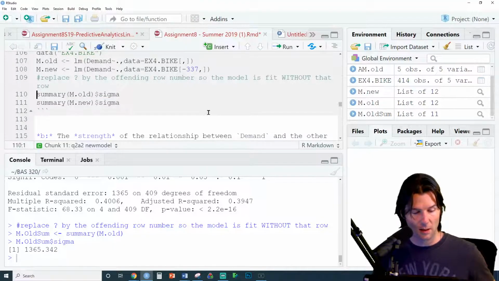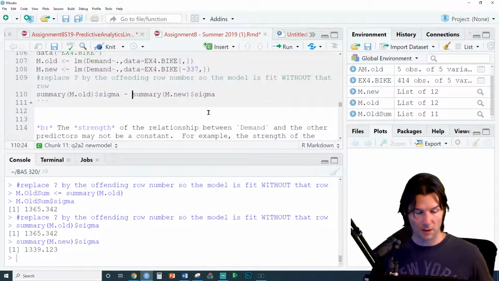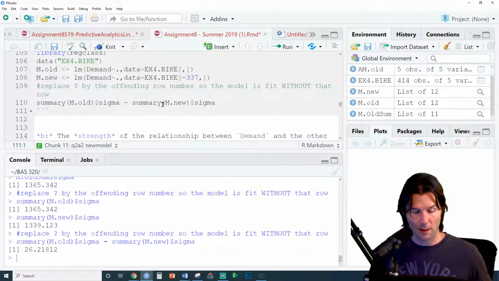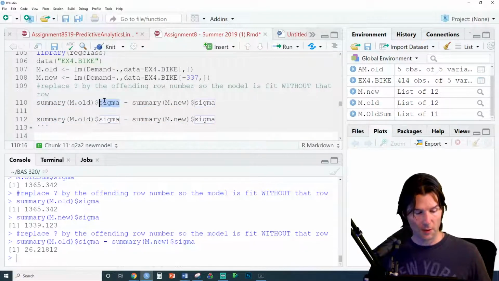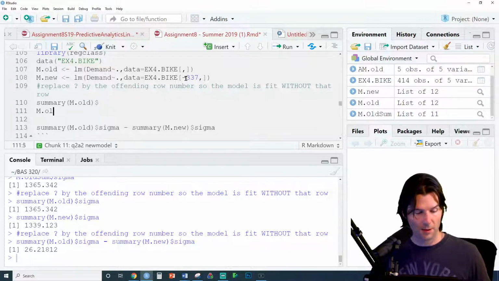So you could get the old and the new, and you could compare, and we want to look at the reduction in these. So there's your reduction right there. We can also look at the R squareds and look at their reductions. Adjusted. It's not adjusted? What are you doing? Oh, I know why. We got to do the m.old.sum$.